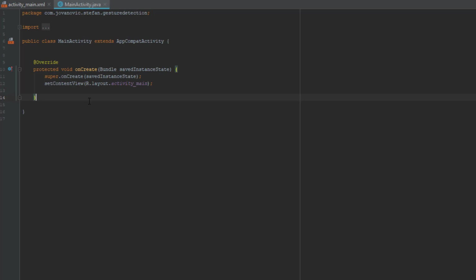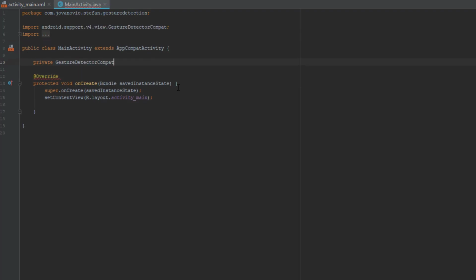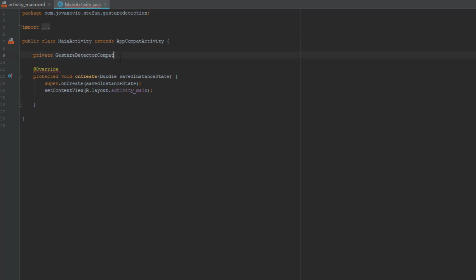So first, we're going to create one private object which is a gesture detector, or we're going to use a GestureDetectorCompat version, so it's compatible with previous Android OS versions. Okay, and we're going to name it mGestureDetector, like that. After that, we're going to initialize this object in the onCreate method.